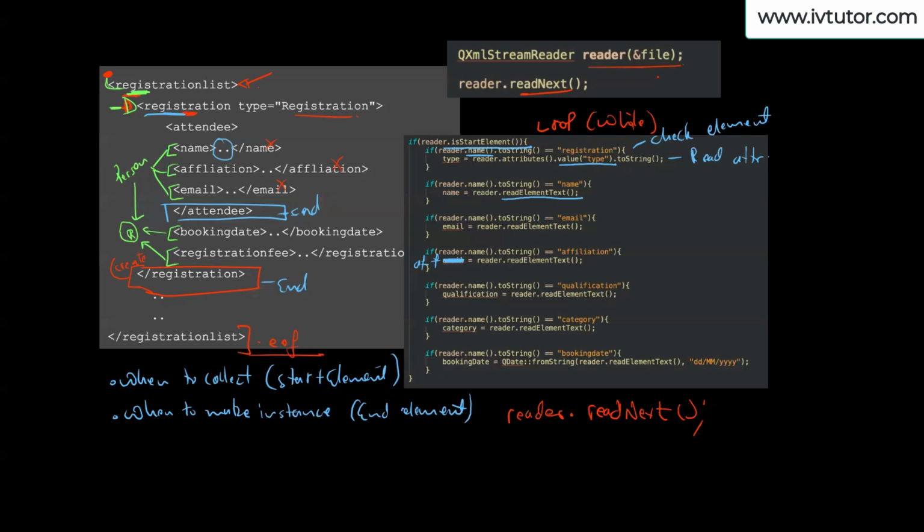So you collect usually in the start elements, and you make your instances in the end elements, because when it gets there, you know that you've reached the end of a section in your XML, and you can then use everything that you've collected to then make an instance. Otherwise, in terms of the actual structure and when to do what, it simply depends on the XML. But generally, you would collect your information in the start elements, and then you make your instances in the end elements.